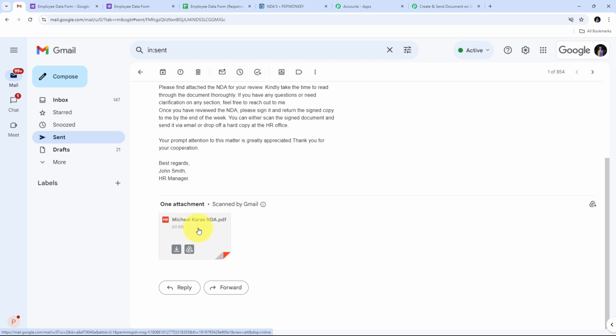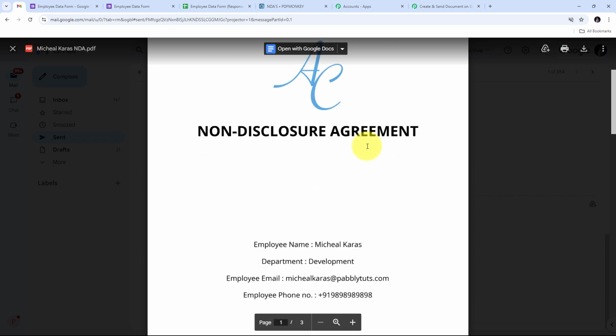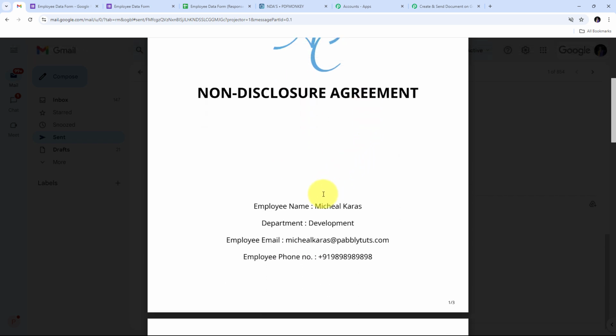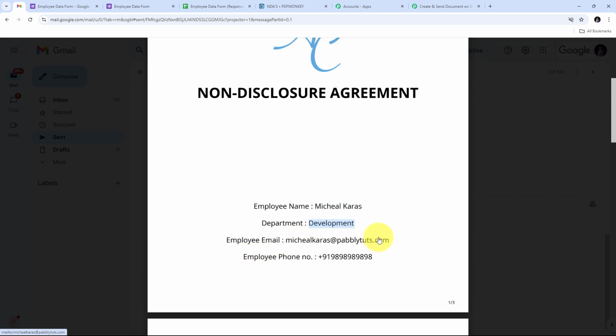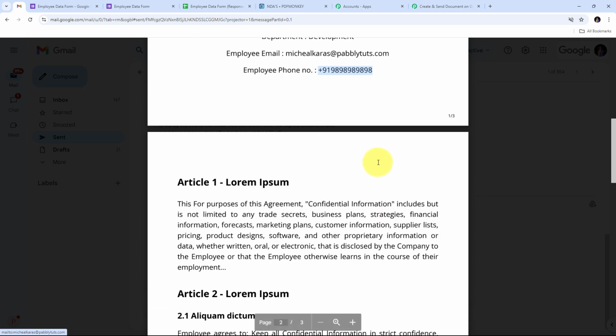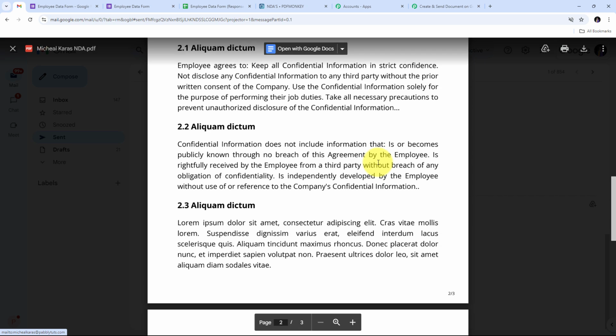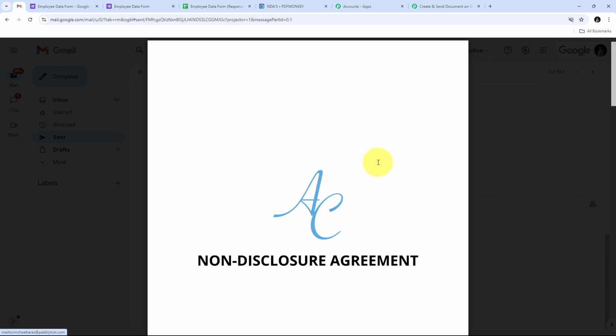So I'm going to open this document, and here this is a non-disclosure agreement that I've created by using PDFMonkey, and here this is my employee name, that is Michael Karras. I have the department, that is development. I have the email address, that is michaelkarras@pabblytudes.com. I have the random mobile number of my employee, and I have this non-disclosure agreement that I've created for my employee who has filled my Google form, and automatically I've created this document with the help of PDFMonkey.